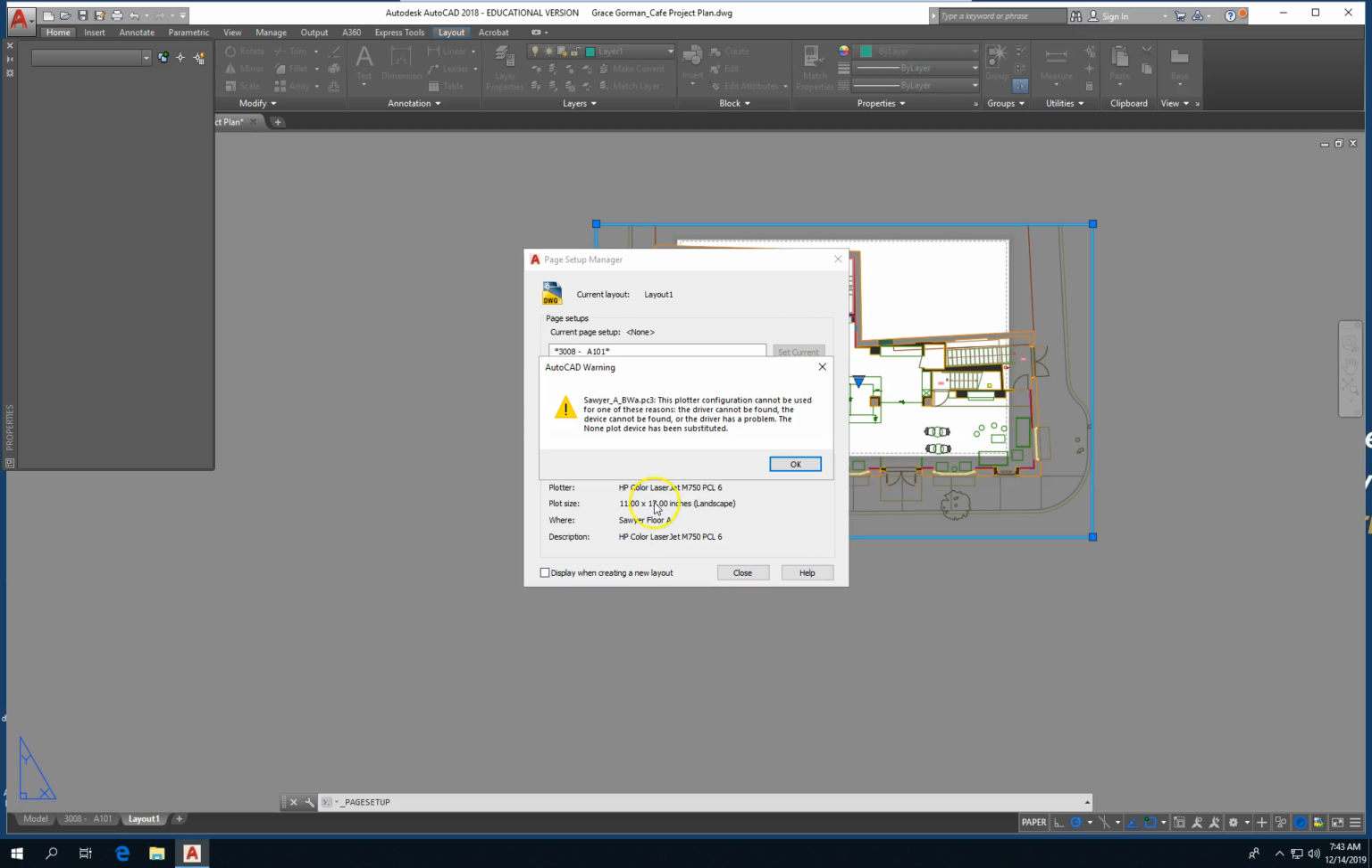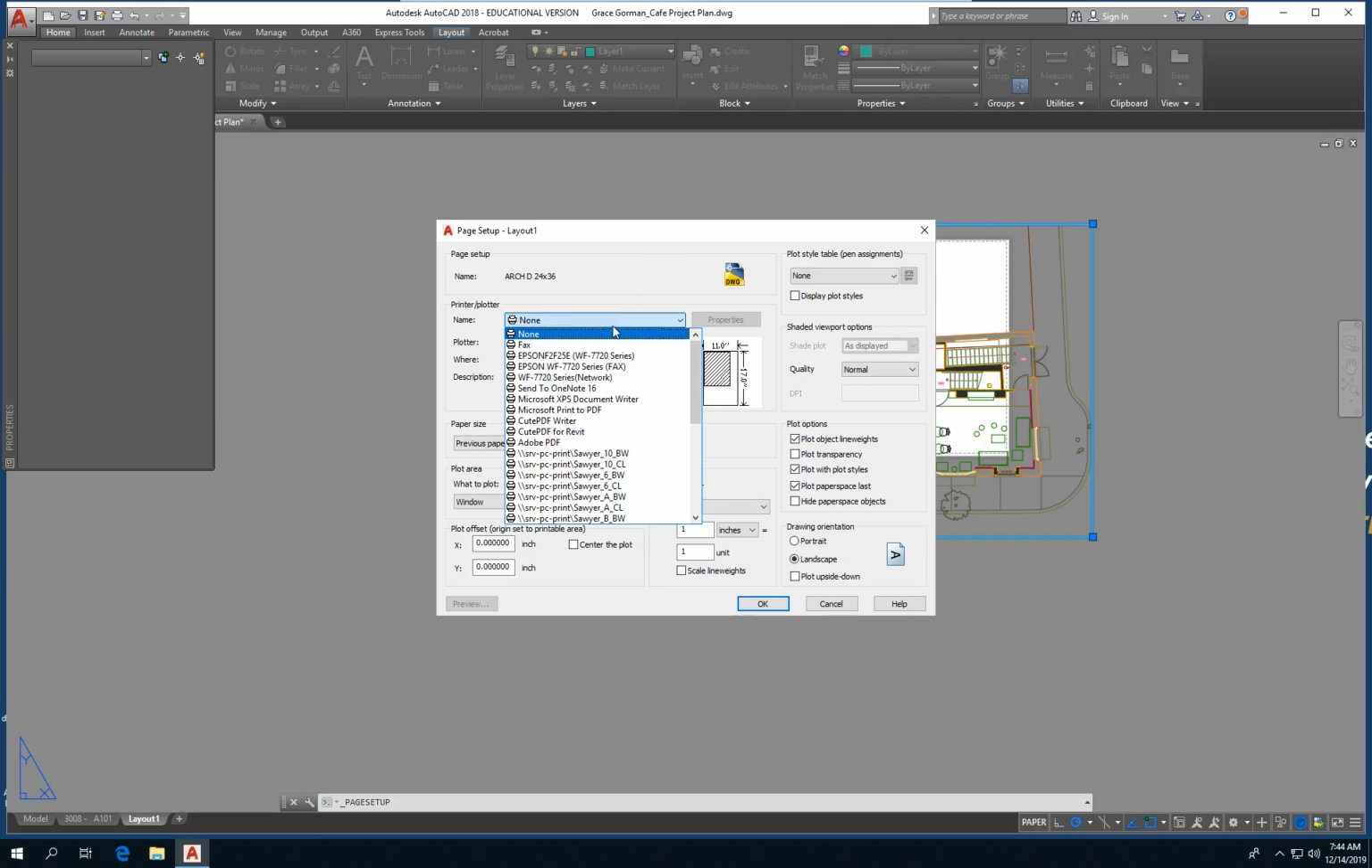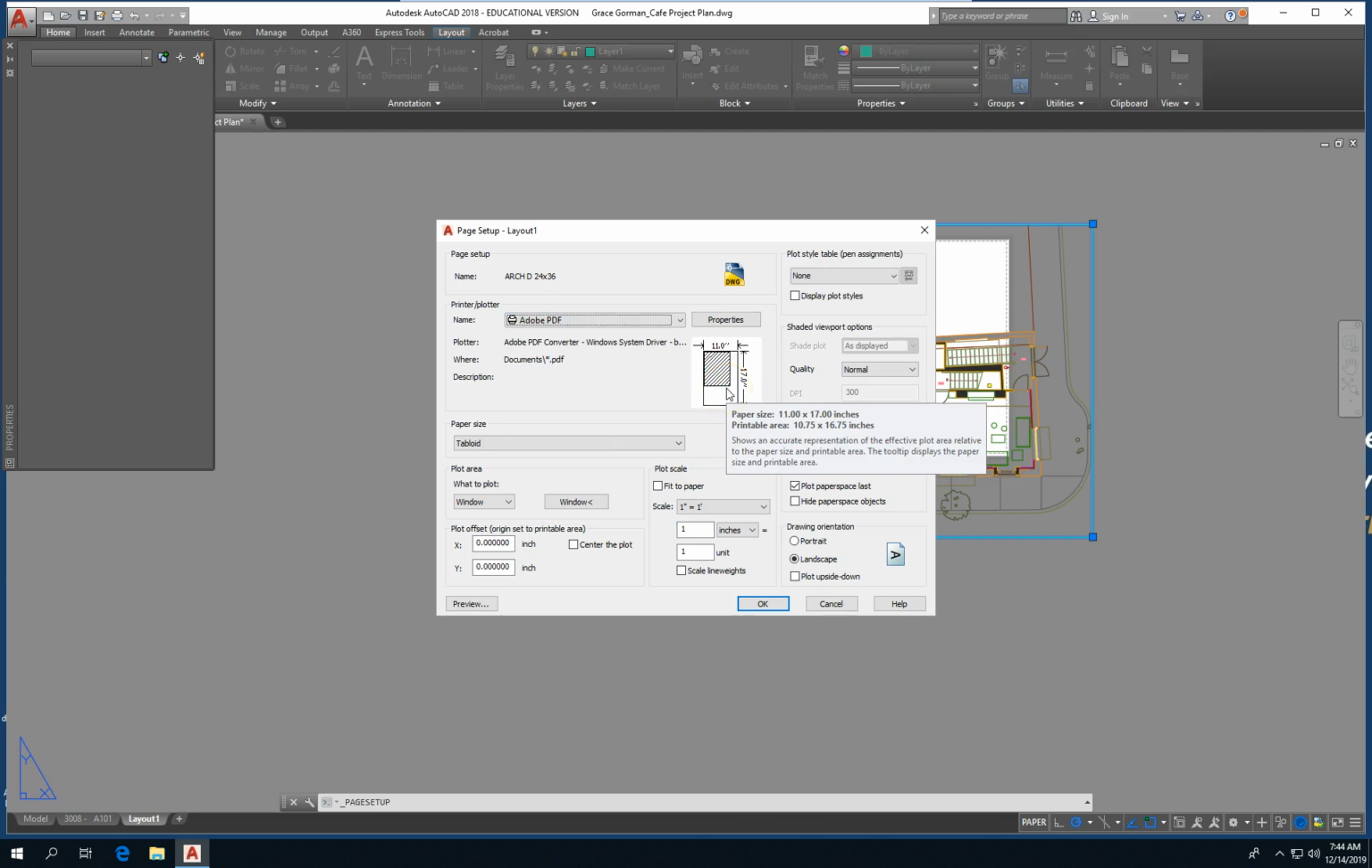All right. That's no good with this printer, but we don't care. We're going to output to PDF. So we'll have to change. These are the basic settings that you should be familiar with changing.